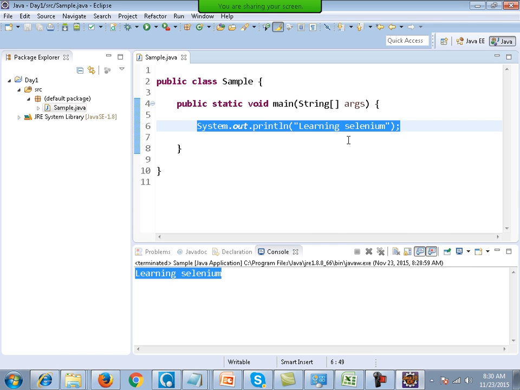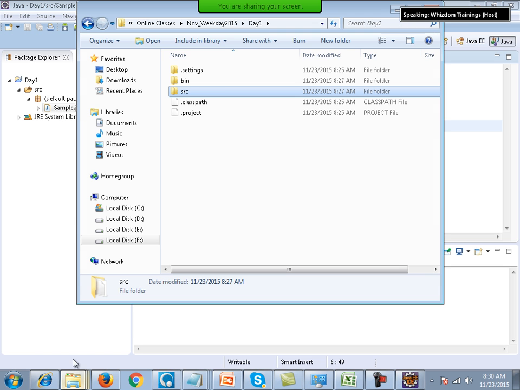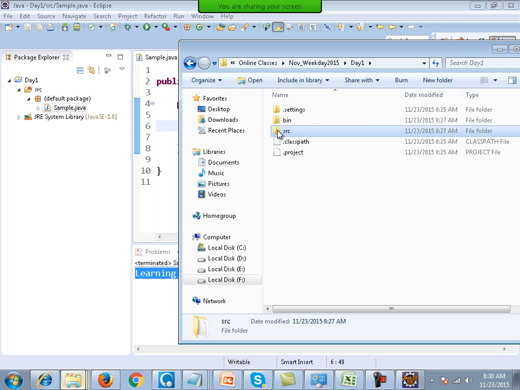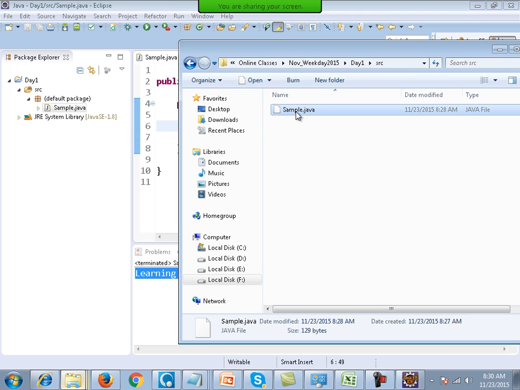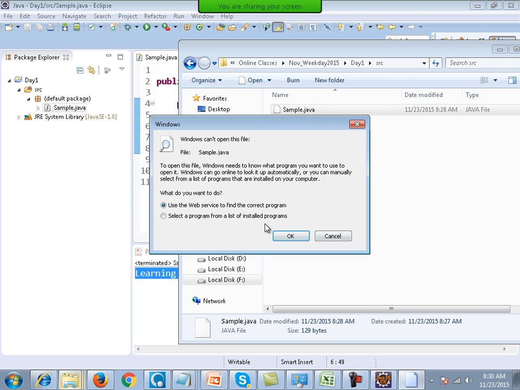Now out here, if I look at the location where Day 1 project is lying, in the source folder you will see the Java file. You can open the Java file.